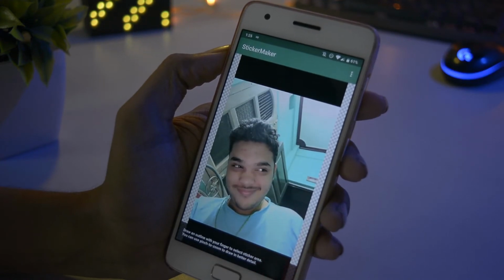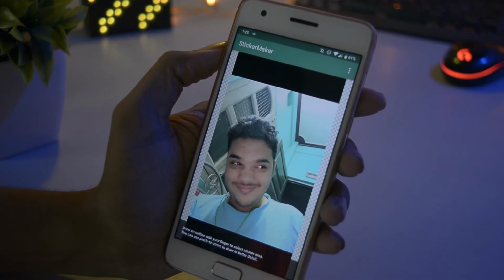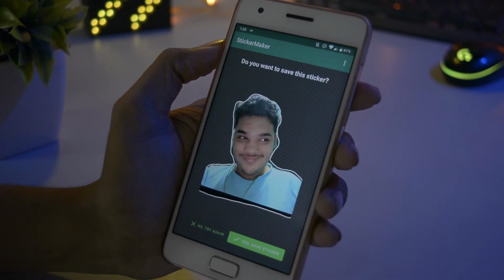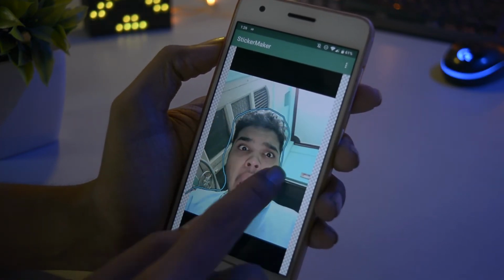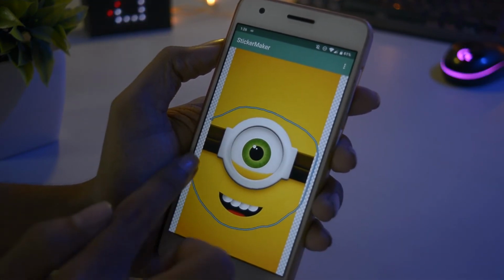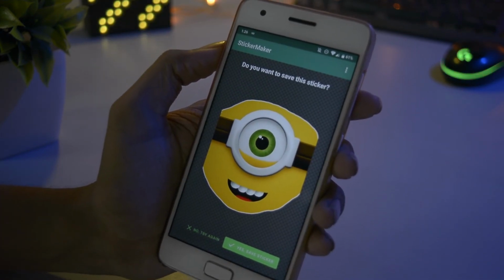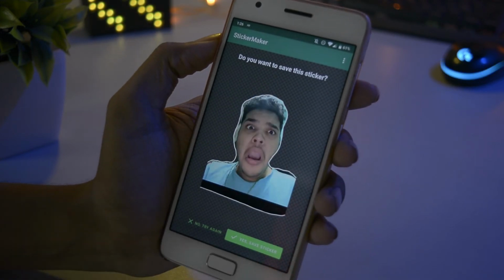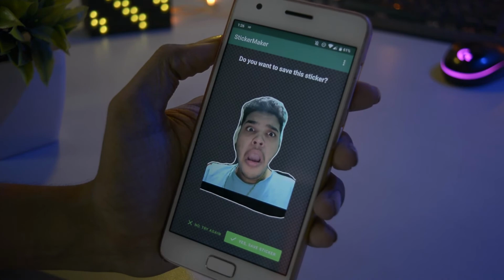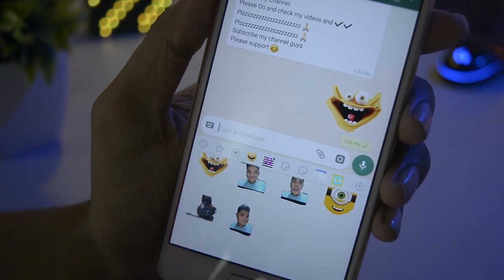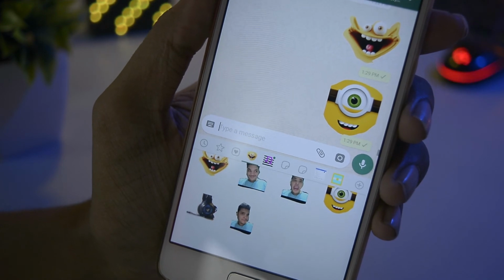And as you can see, I have selected my friend's picture, and now I'm gonna crop it. And after the cropping, I'm gonna click on Save Sticker. Doesn't it look amazing? By amazing, I mean funny. Well, that's it. You can do the same thing again and again to add more stickers.